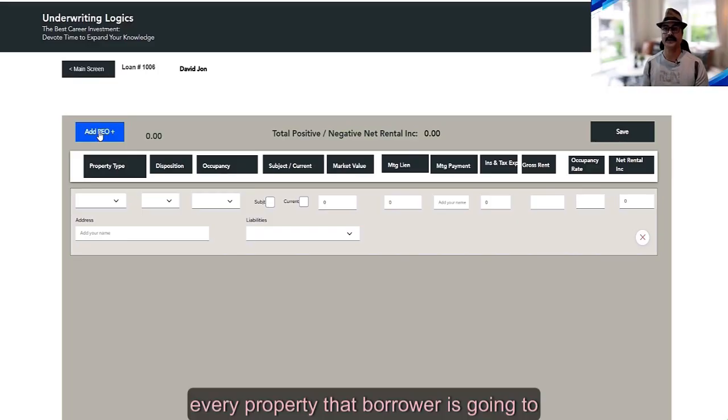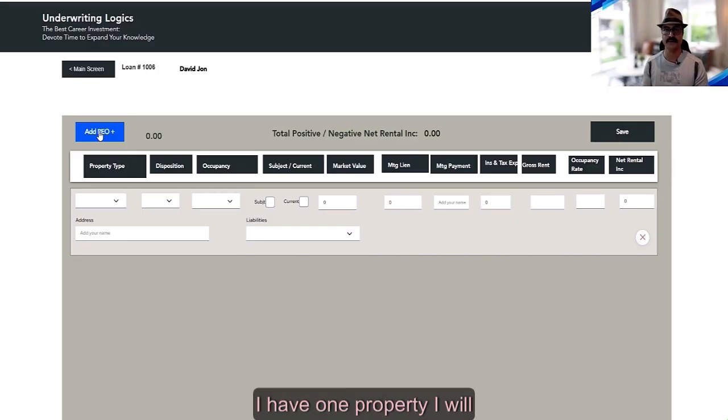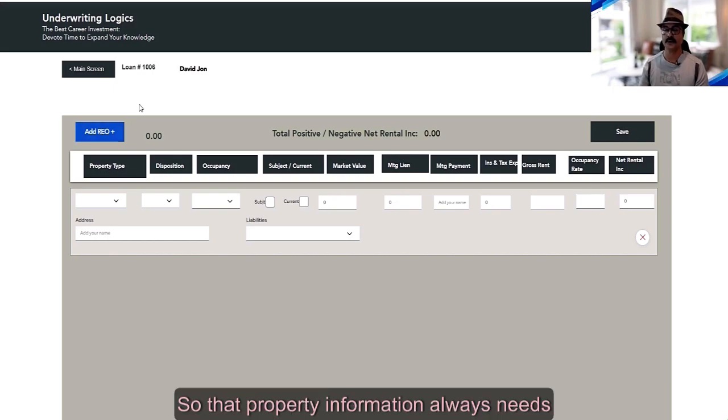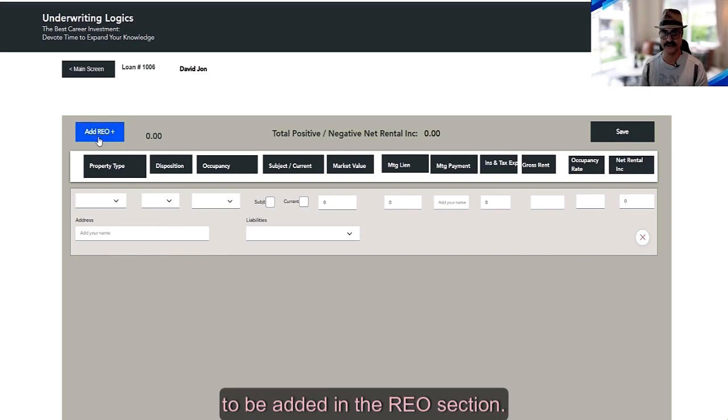Remember, every property that the borrower is going to retain must be added. The borrower has one property and will retain it. The borrower is purchasing one more; the subject property is a purchase case and the borrower already has a property. So that property information always needs to be added in the REO section. Remember that. Now we will update the data for this property.